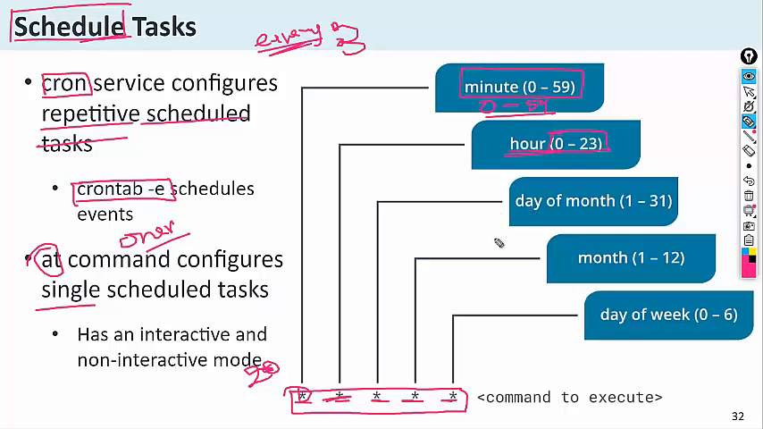The third one defines the day of the month, from 1 to 31. If you want to run it every day, you can leave it blank. Or you can define a specific day, like the first, the 10th, or the 15th of the month. If you do not assign any day of the month, then every day the scheduled task, or the same command, will be executed.